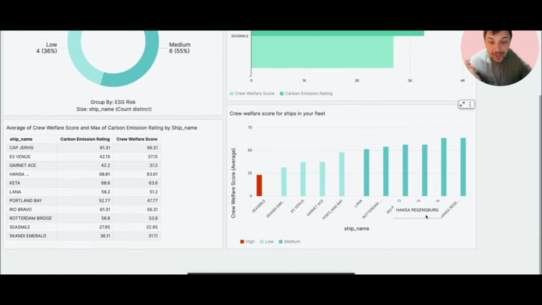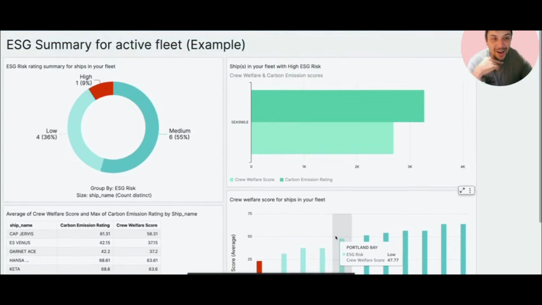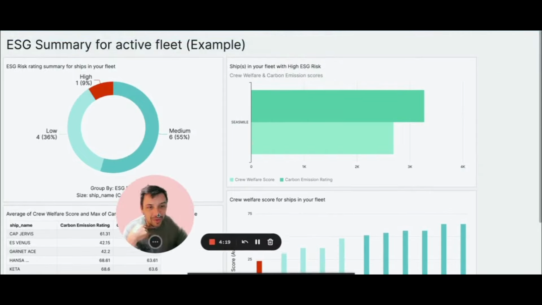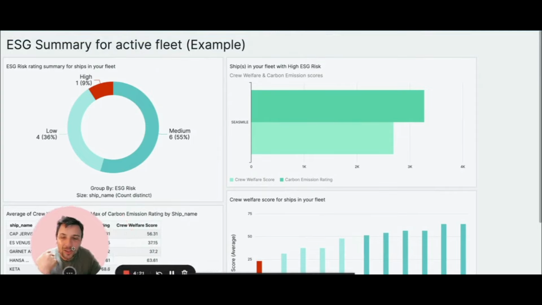But again, these things could be anything. The beautiful thing about putting data into SMAC is that once it's in there, you can shape it however you want, you can enrich it however you want, and there's an infinite number of ways you can use that data to make better decisions.